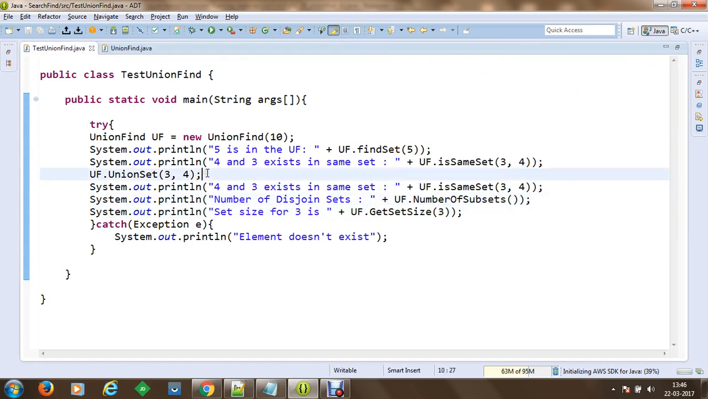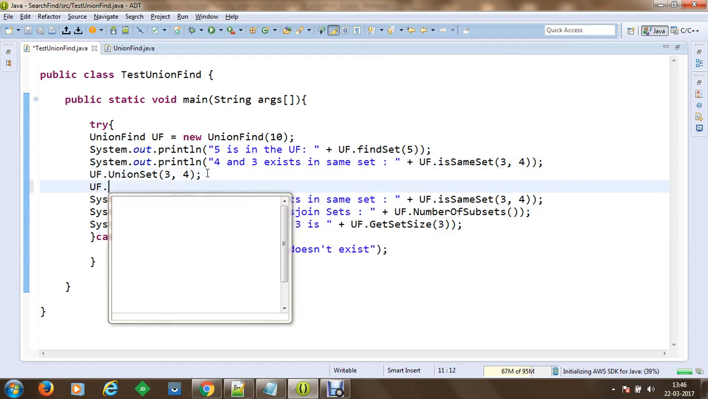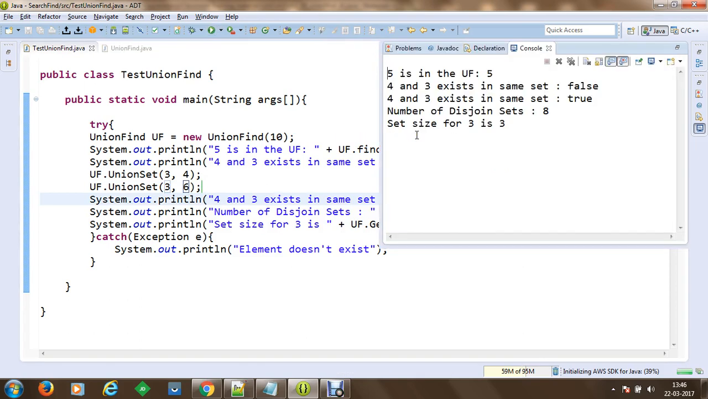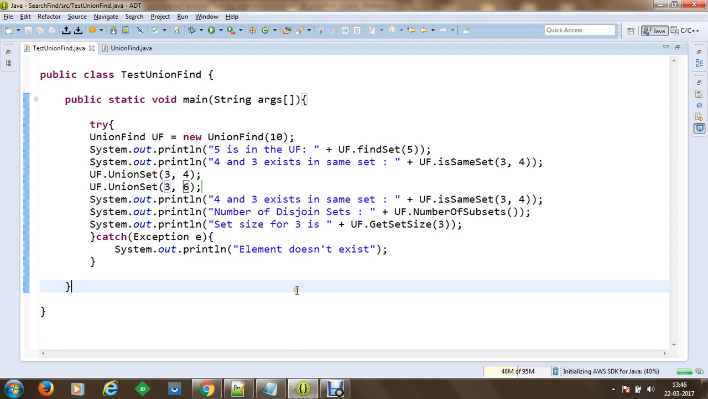So now what next is, we can execute more union sets. Let's say I would like to perform union set of 3 and 6 as well. Once we did that and execute this application, you can see that 4 and 3 exist, the number of disjoint sets has been reduced by 1 more, and now we have only 8 disjoint sets. Set size for 3 is 3 elements because we now have 3, 4 and 6 available in the same union find data structure. So this is how we can create the union find data structure.